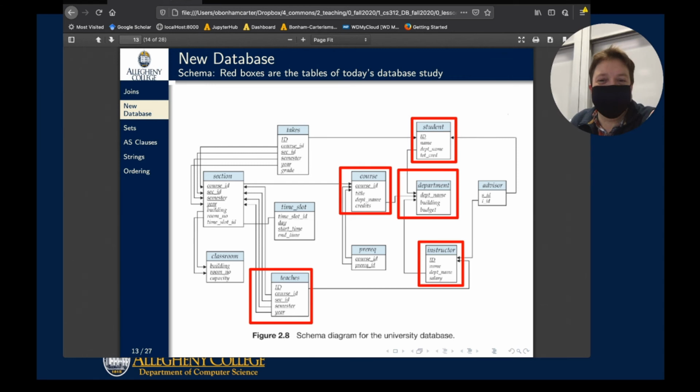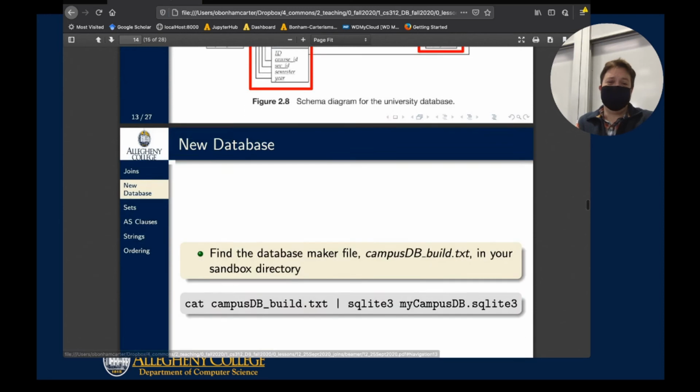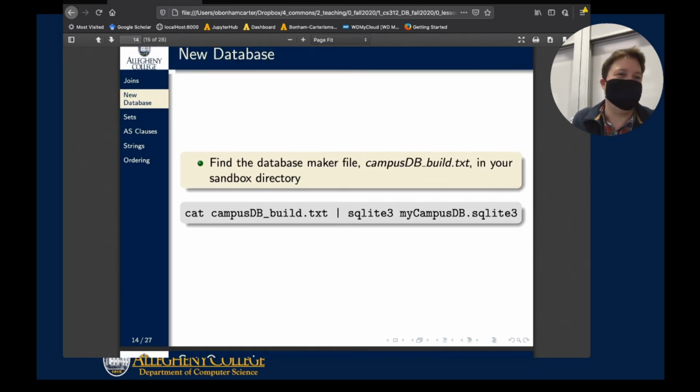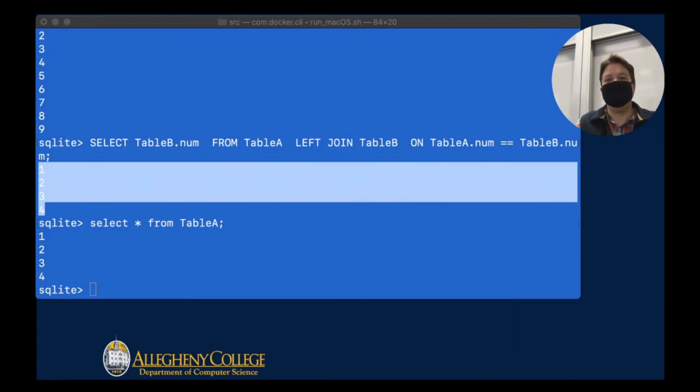These red boxes are the actual ones. You could take all this other information too, but the examples can be shown by these tables here. Okay, so let's move on. Now I'm going to go back to my terminal. We'll talk about this slide in a second.